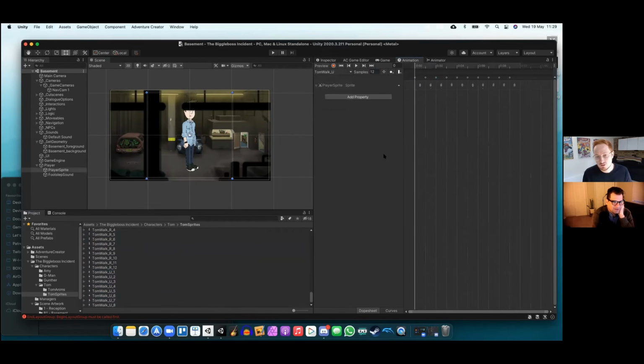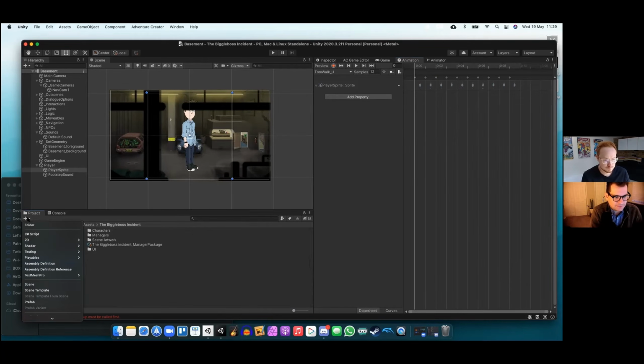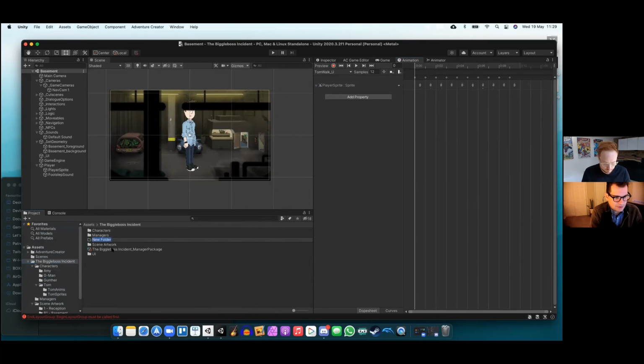Okay. Very good. So as of now, you have slotted all of your different animations. That's excellent. So we did it, but the player cannot be used by AC yet. So what we need to do is make the player a prefab. What we don't have yet is a resources folder. In the BiggleBoss incident, click on BiggleBoss incident, create a new folder and call it resources. Capital R.